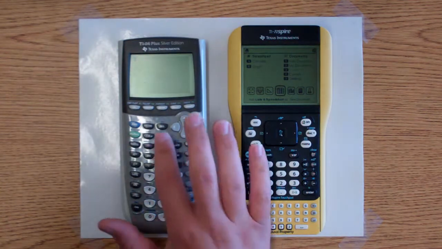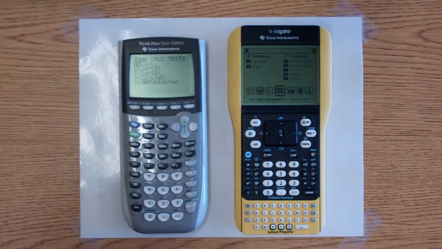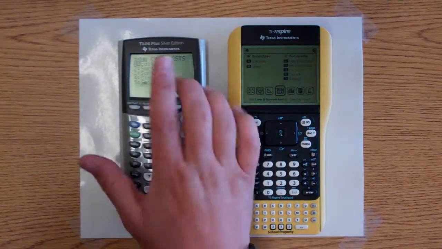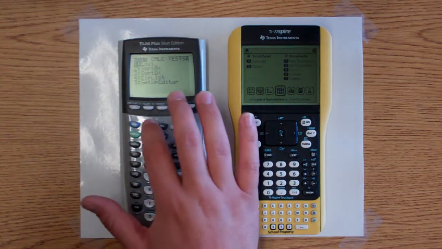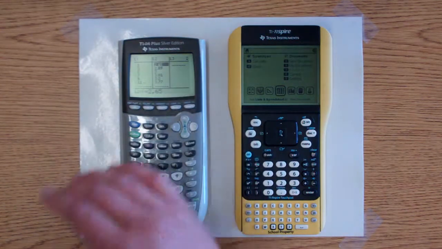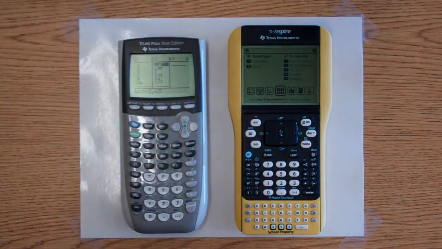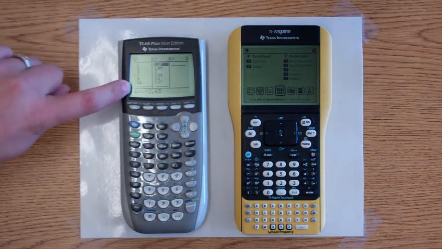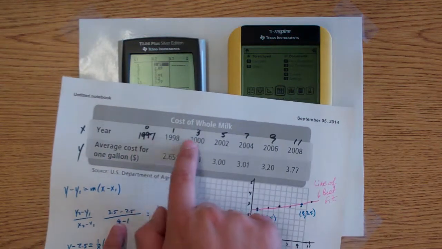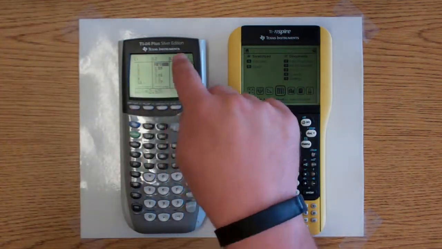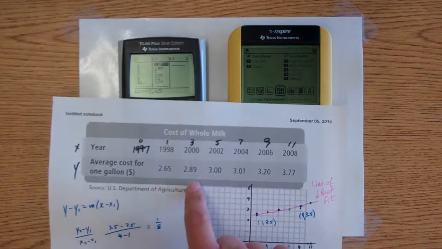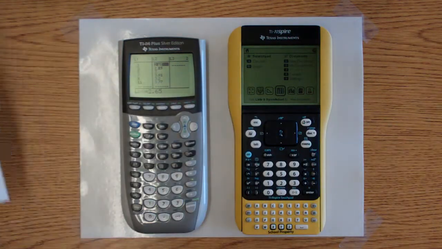All right, so on the 84, you hit the stat key, and then it says edit. That's what you want. You want the edit lit up, and you want to choose edit, which is number 1, which once you hit the stat key, that's the first one that's highlighted, so just go ahead and hit enter. As you can see, I've already got my values typed in, but what you do is you type in your X values, which is the years since 1997. That's why I went ahead and converted them to numbers. And then in L2, you put your Y values, which is the cost. So 2.65, 2.893, 3.01, and so forth.